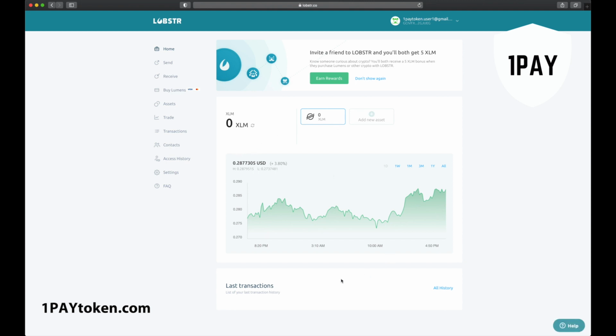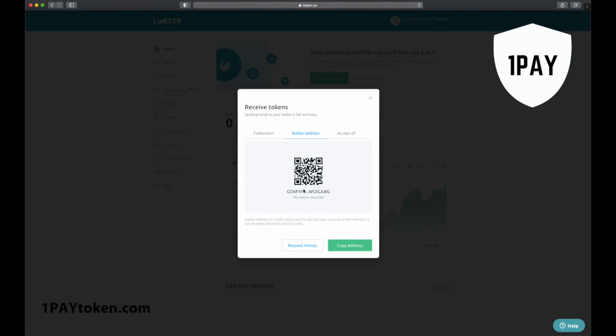Let's activate our Stellar account by sending some XLM to our new Stellar wallet. Click on Receive on the left-hand side where you will be presented with your Stellar address and QR code. Select Stellar address and copy this address and send XLM to this address to fund and activate your Stellar account.